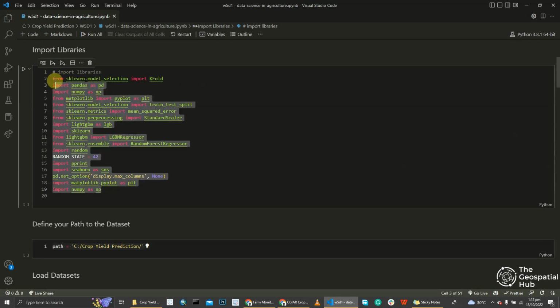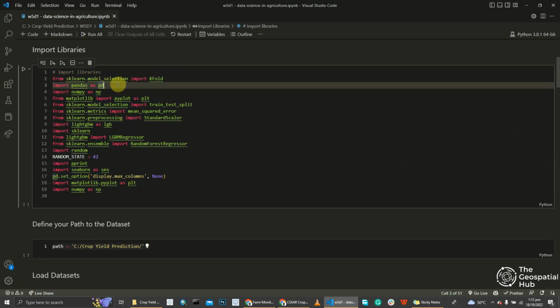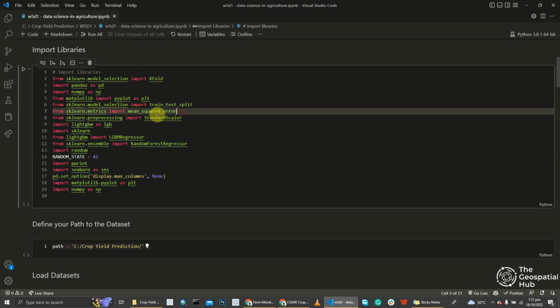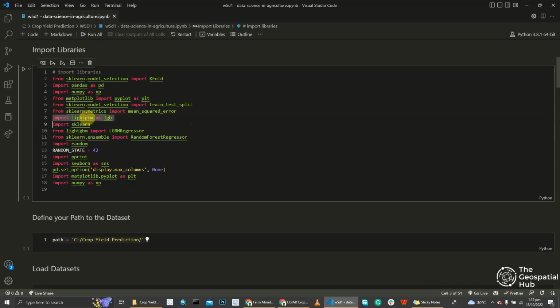The next thing for us to do is to import our libraries. We'll be making use of KFold, which is a form of cross-validation, which I'll explain later on. Pandas, NumPy, Matplotlib to visualize our imagery. Then train test split to split our data set into train and test. Then mean squared error, which is our evaluation metric. Standard scaler, I don't think we'll be needing this. Then LightGBM, which is the model we'll be using.